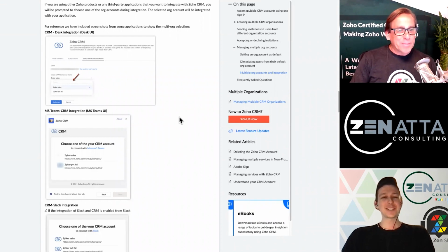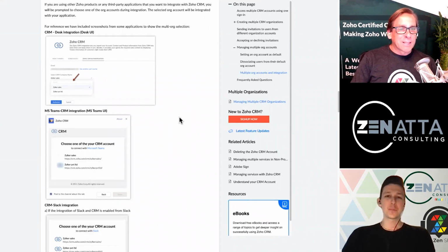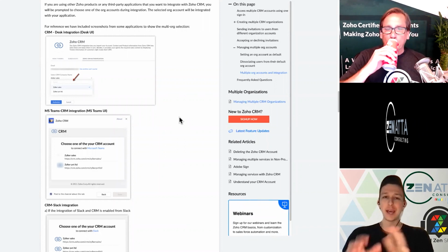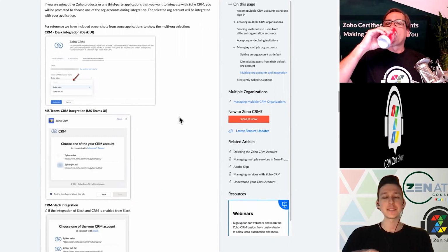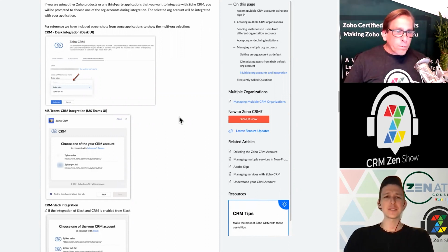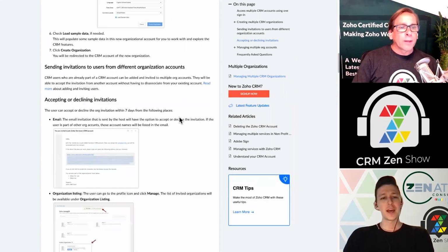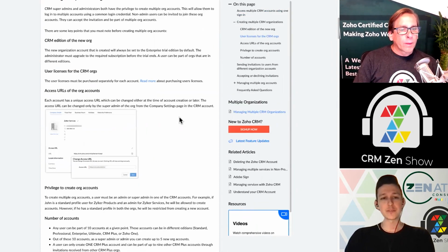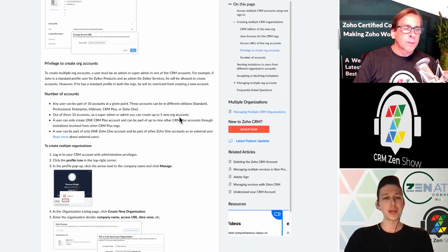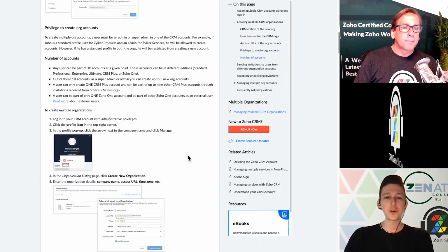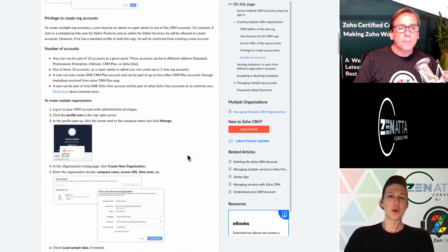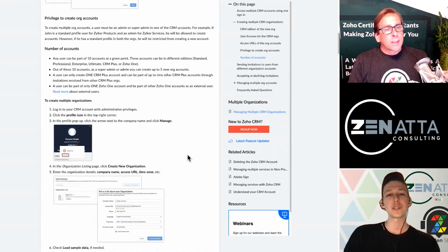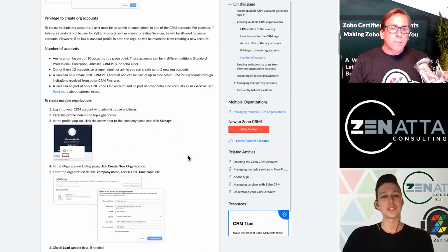Yeah, it's definitely a nice update though. They did this for Books a while back, where you have your one login but totally separate bucketed instances of Books, so it's really nice to have that for the CRM as well. The cool thing they're showing is that as you're running integrations for Desk, for Cliq, any of those, you can pick which organization you want to integrate to. You're not stuck with having a primary and a secondary where everything has to run through one of them. They're two fully separate instances of the CRM.